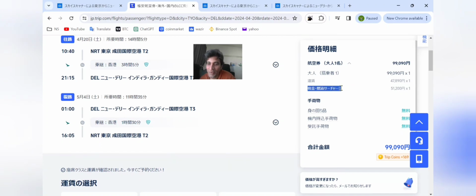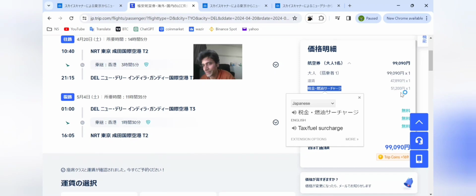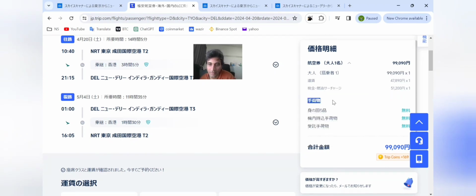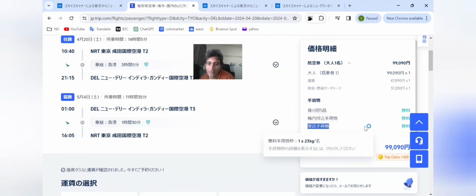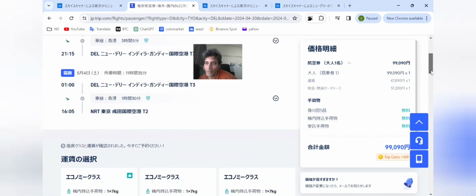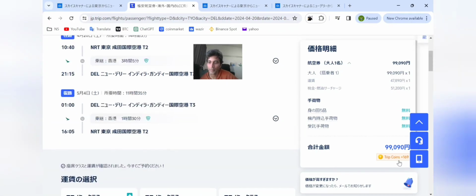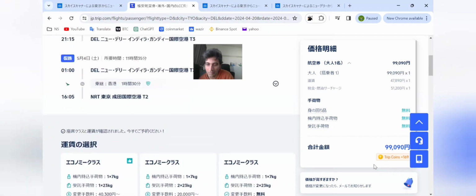and the fare is around 48,000, and tax and fuel surcharge is this much. So basically it's the fare for us, right? This is tenimotsu, hand baggage, and this is checked baggage. Okay, so all this baggage is muryou, like free, they are saying, and the total amount that I have to pay is 99,090, and they are giving Trip coins 169. I don't know if I will ever use it. Well, after that I booked the ticket for 99,090 yen, and it was around 55,000 in INR.